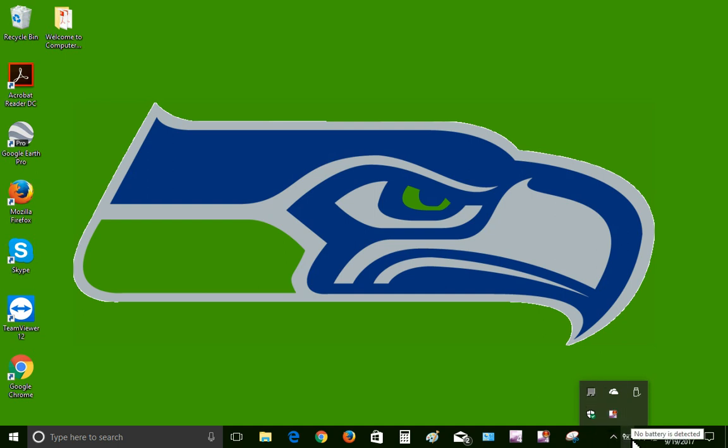These are shown. So this is telling me that there's no battery detected. Yes, I know. It's a very old computer. The battery died like a year after I got it, and I never replaced it. It just always gets plugged in. This is my sound. It's telling me 100%. And this is telling me that I'm connected to my internet.